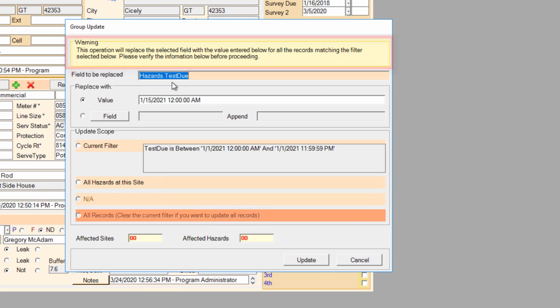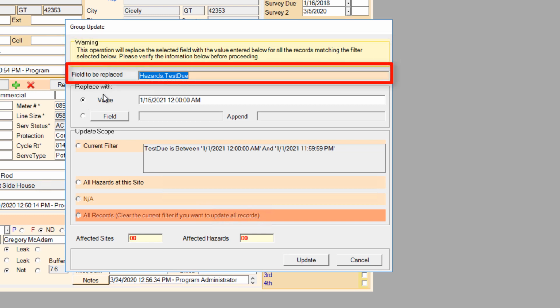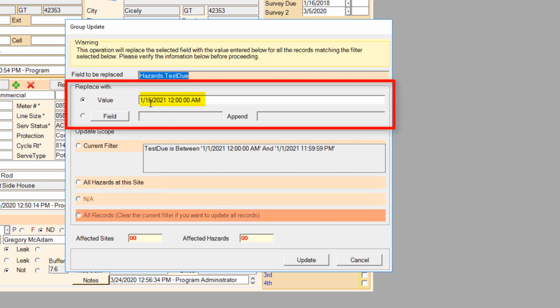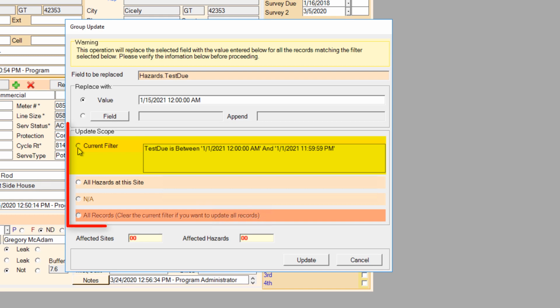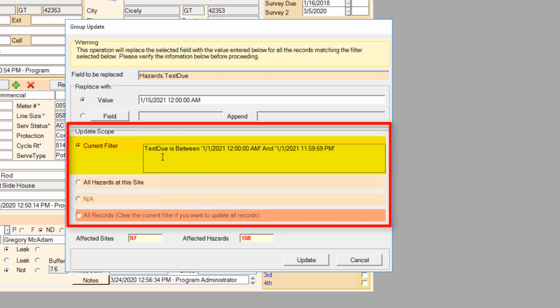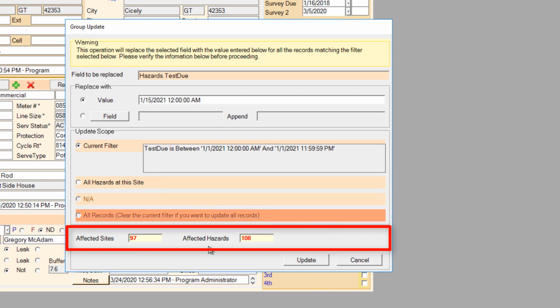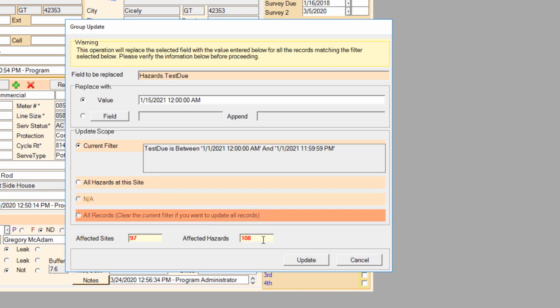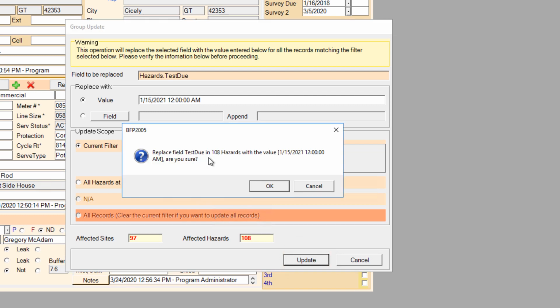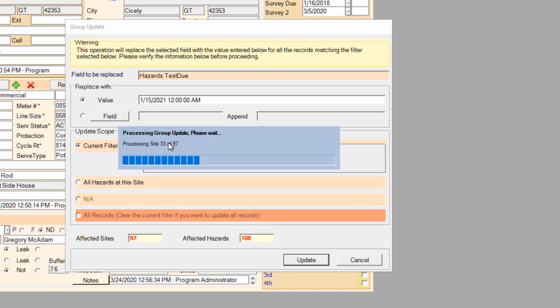So the field to be replaced is our test due. The value we're going to replace it with is 1/15/21. We want to select current filter, which describes our current filter, the test due between 1/1 and 1/1 of 21. And then here it says the affected sites is 97 and the affected hazards is 108. It's not 109 because we already changed the date for one of the fields. And then finally you'd select update. Do we want to replace the field test due date in 108 hazards with the value of 1/15/21? Are you sure? Okay. It's processing our group update.